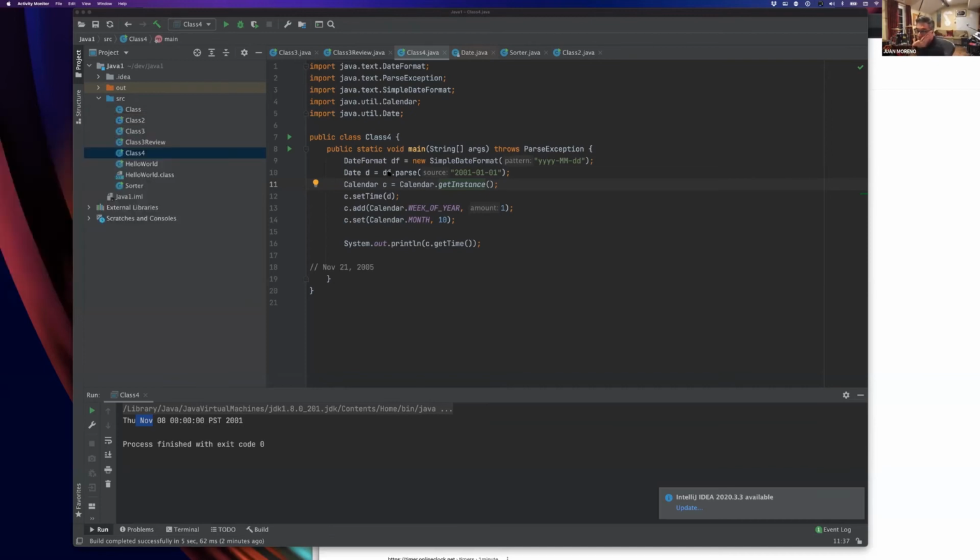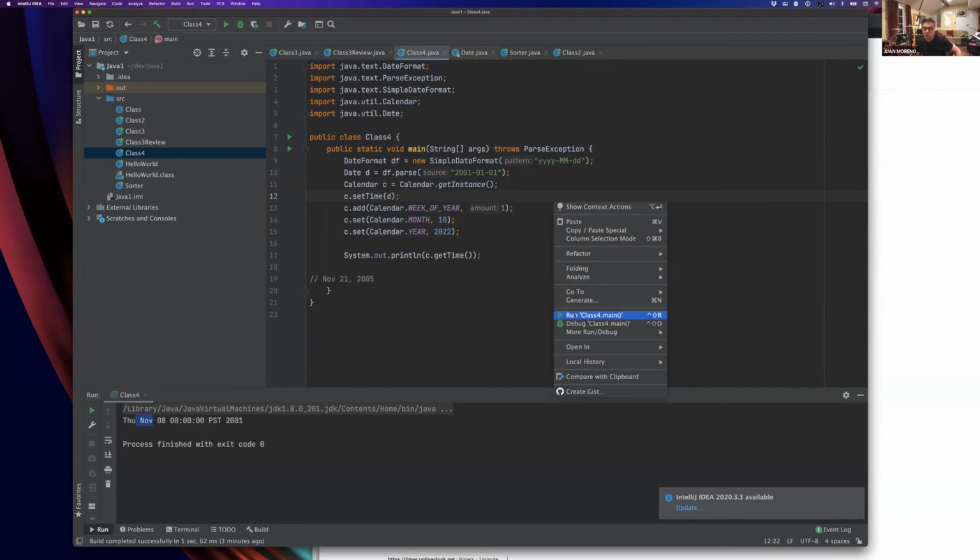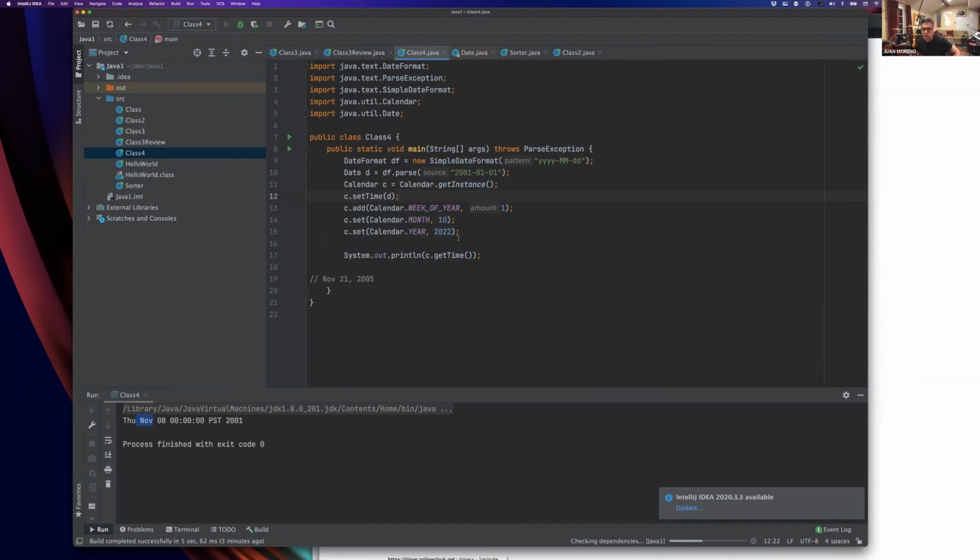Okay, well, by using the set function, we can set any field of the calendar, like if we want to say the year is 2022, we can do it that way. It's just really simple operations on the calendar object.